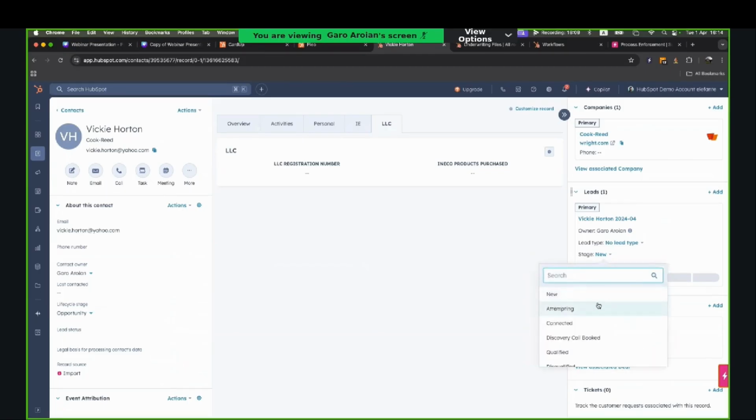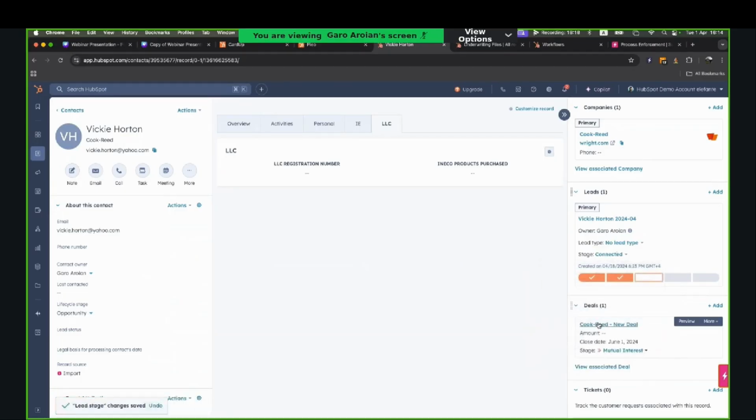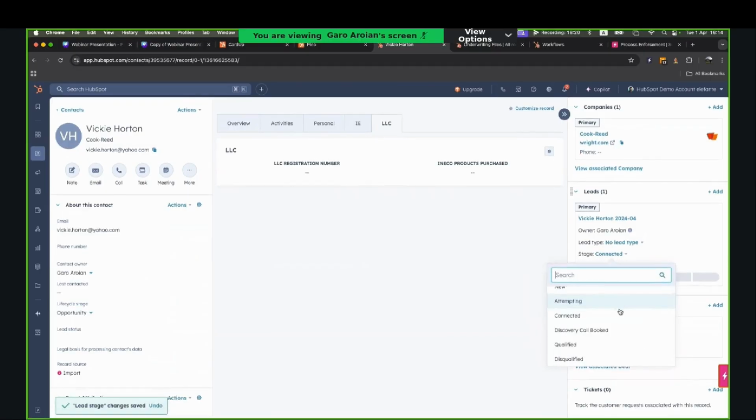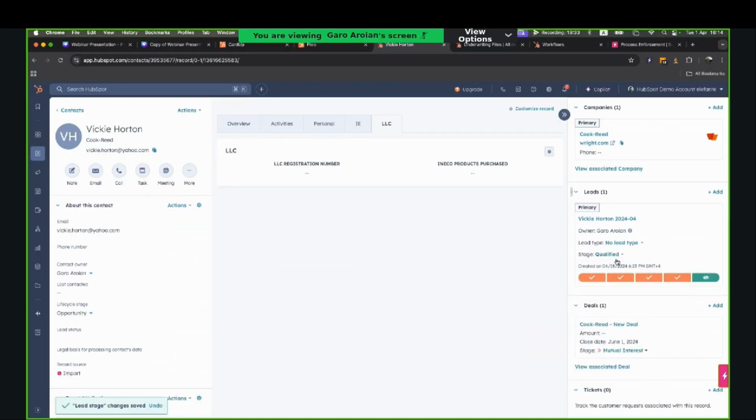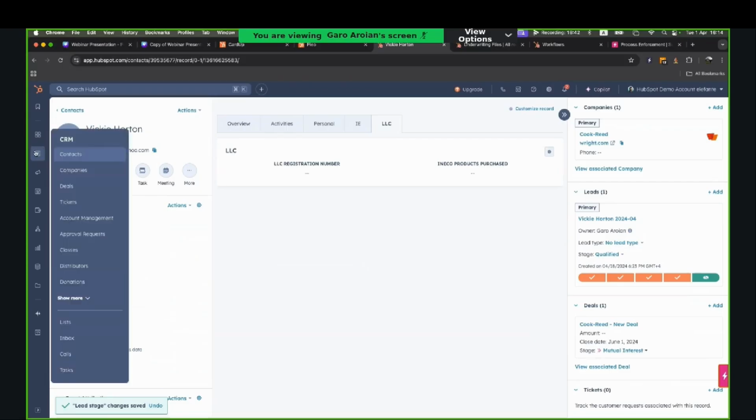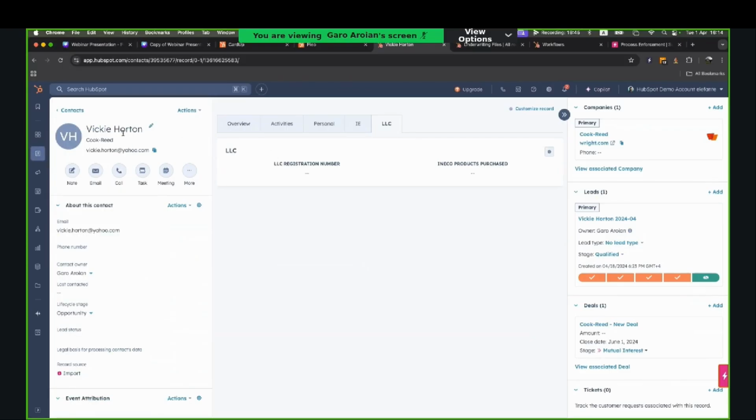Once they are new, once I send an email, it automatically updates the stage to attempting. Once the client or the lead responds, it says connected. And then once a meeting is booked with them, a discovery call is booked. And the super cool part about HubSpot is the automation. So every one of these can be a trigger. If a lead is qualified, it automatically is going to create a deal for me here in a second. And we're going to see the deal moving into the pipeline and associating with the contact with the company Cookread, and we'll take it from there in the sales process.